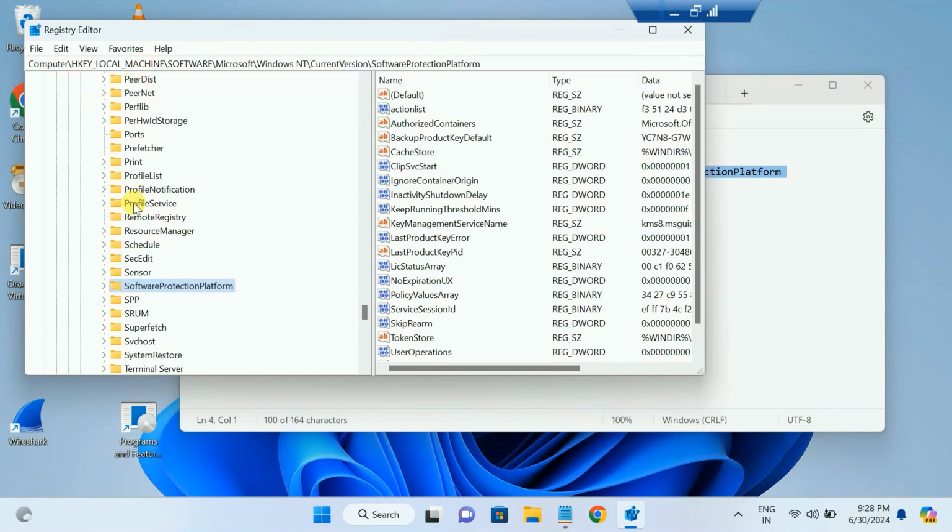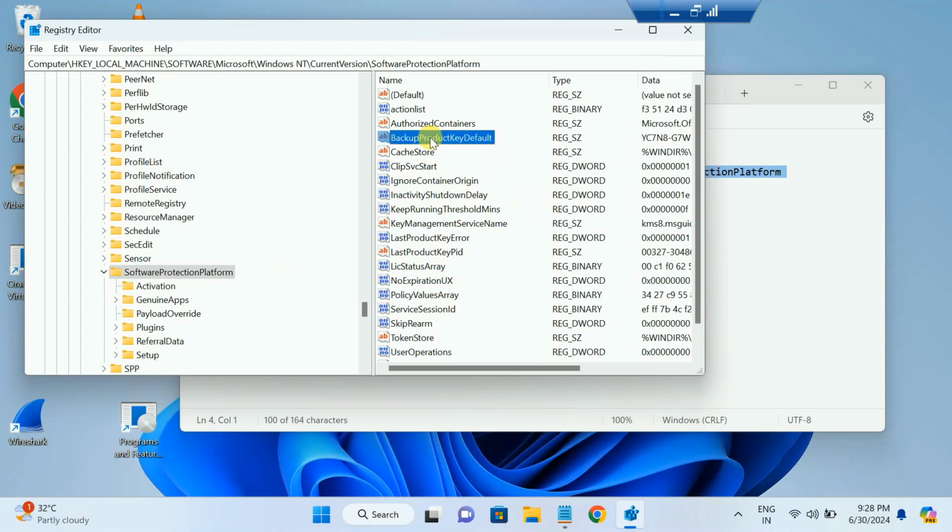Once you hit enter, you will land in the Software Protection Platform, and in here, guys, look for BackupProductKeyDefault. So here is the option, BackupProductKeyDefault, and you can see here this is the key. So this is the key, guys, as you can see.